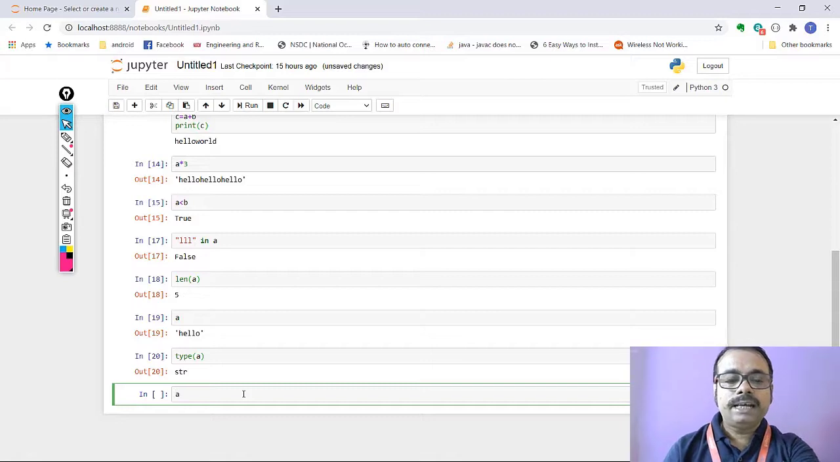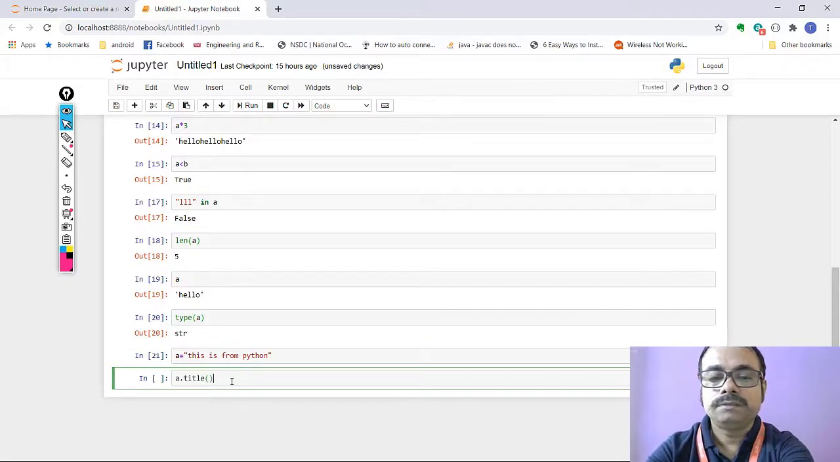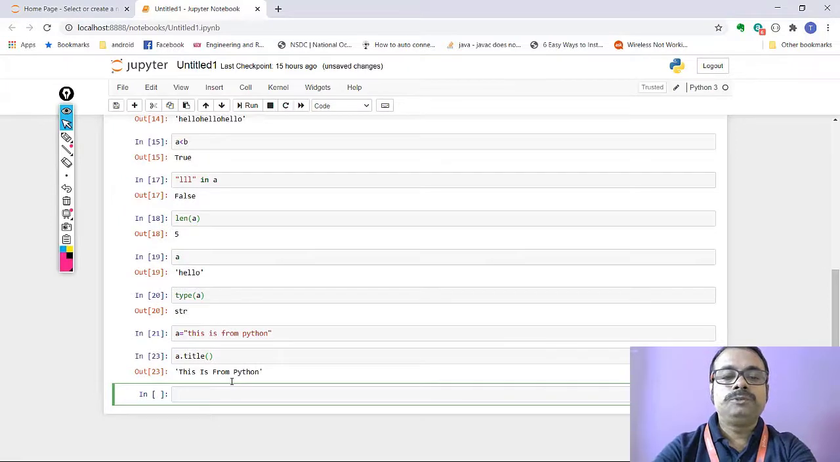So let's say I store a different string, say, this is from, let's say I've got this string. The first function that I will show you is title, let's say. What is the output? The first character of every word is capitalized, right? Now we have to remember one thing.